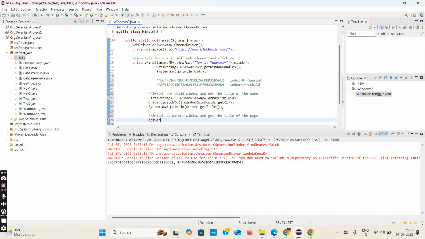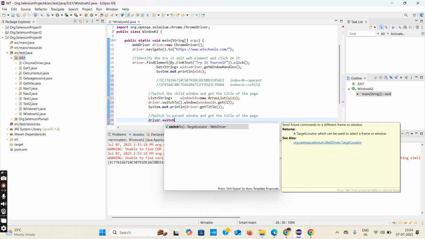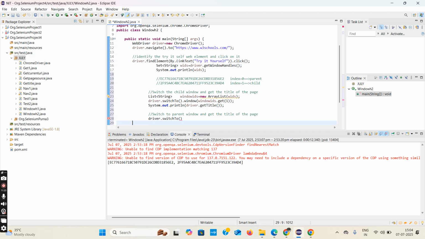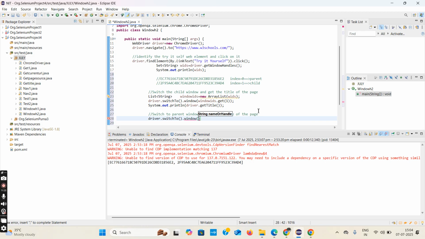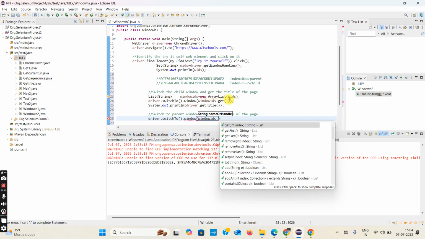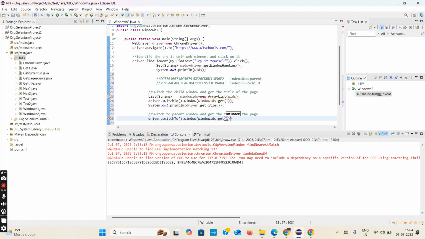Okay, driver.switchTo().window. Okay, in windowIDs. Why? Because the list object name we are creating is windowIDs. Okay, windowIDs.get, the index number. Here we can give one. Sorry, zero. Zero means parent.